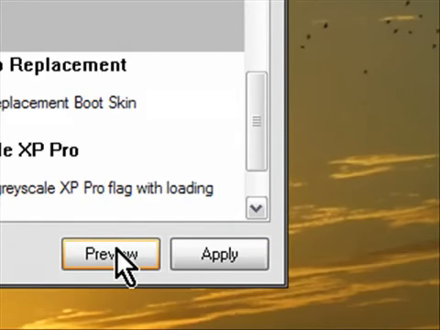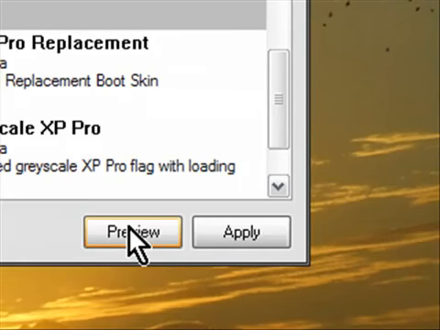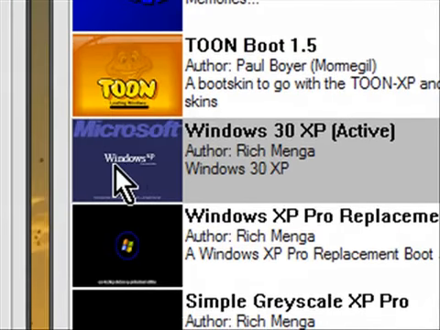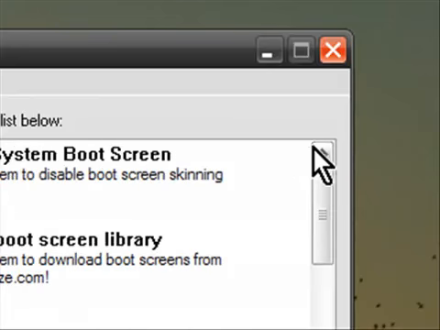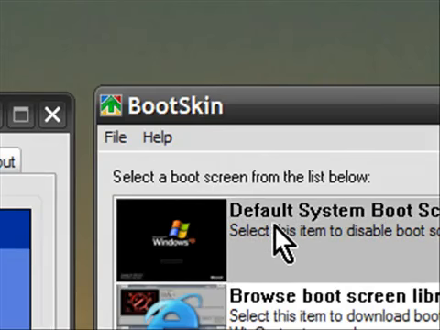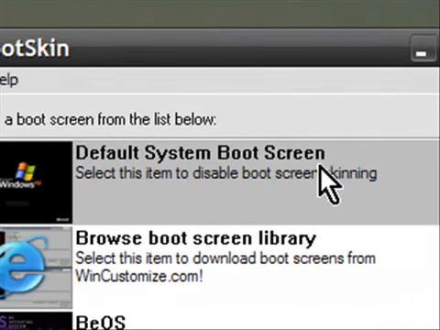If you hit preview and nothing happens, or if it shows a black screen, it's not going to work, and you have to do it again. Now, just so you know, if after you modify this you want to go back to the default boot screen, you can scroll up to the top in the boot skin application and select default system boot screen.